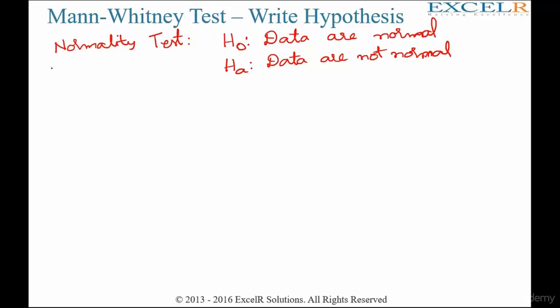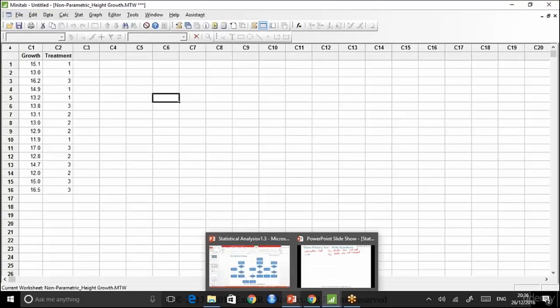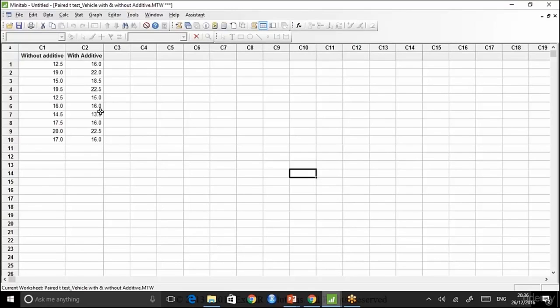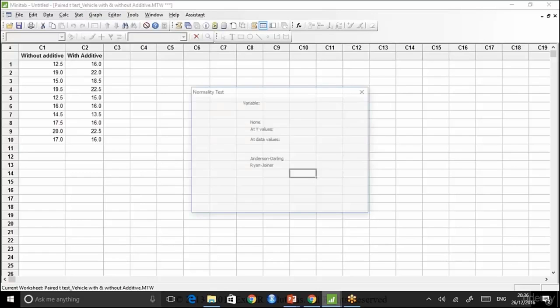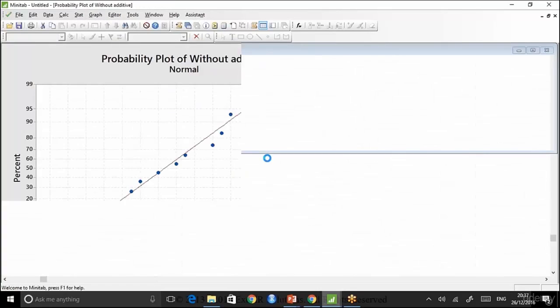All right. So let me open the dataset using Minitab and perform a normality test. So we have two groups of vehicles. You're testing the mileage of these vehicles with and without additives, right? First thing is, let's check for normality. So I'll go to Stat, Basic Statistics, Normality Test. We'll first select without additive and test this.